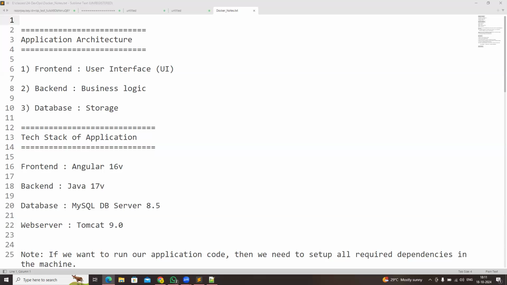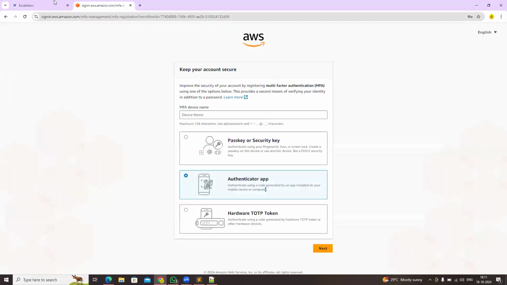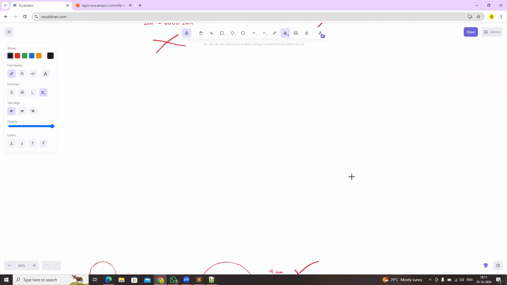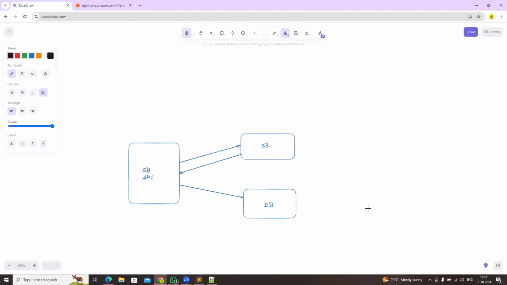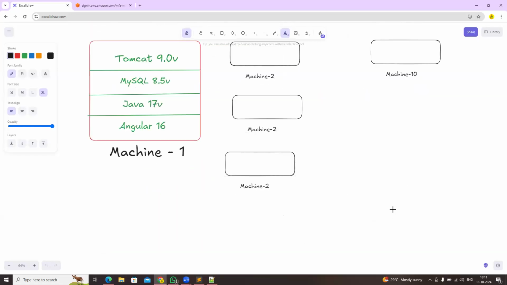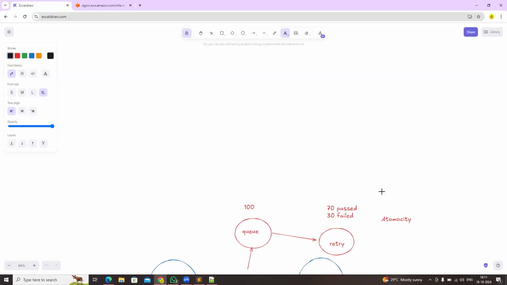Good evening, guys. In the last session, we started our discussion related to what Docker is, why we need to go for Docker, and what benefit we are getting with Docker. In yesterday's session, we discussed that when we are developing an application, three layers will be available: front end, back end, and database. Front end will be developed using one technology, back end using another technology, and database will be available as a separate thing.